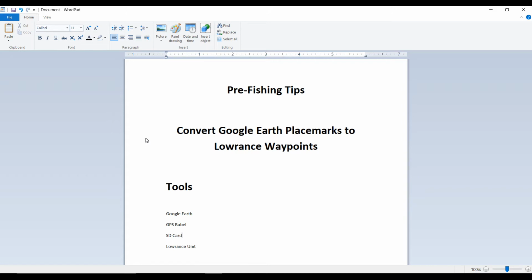The topic today is going to be on converting Google Earth placemarks to Lowrance waypoints. Long story short, using Google Earth, you can do some pre-fishing. You can look at historical images of the lake and the area that you're planning on fishing, and you can place placemarks within Google Earth. However, in order to get them to your Lowrance unit, you need to convert them to a Lowrance USR file.